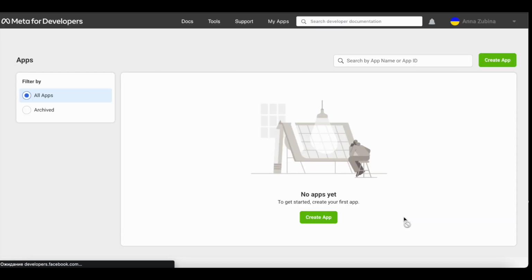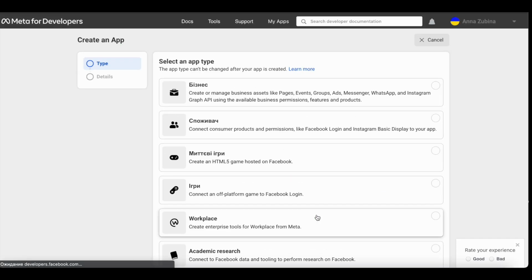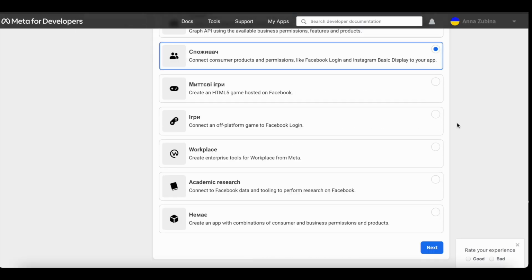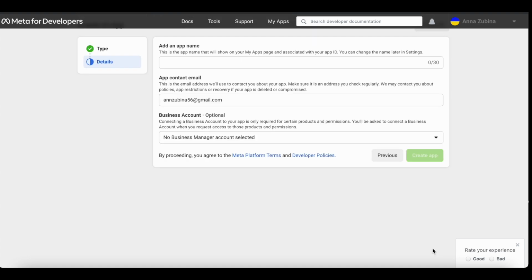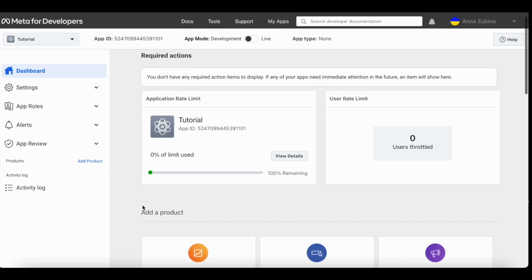First, we need to create an application. Click the green Create App button and select the app type. You can select any type of application and change it later in the settings. Now enter the name of your application. It will be better if it matches the name of your application in the module App Builder. And click Create App. Enter your password to confirm.